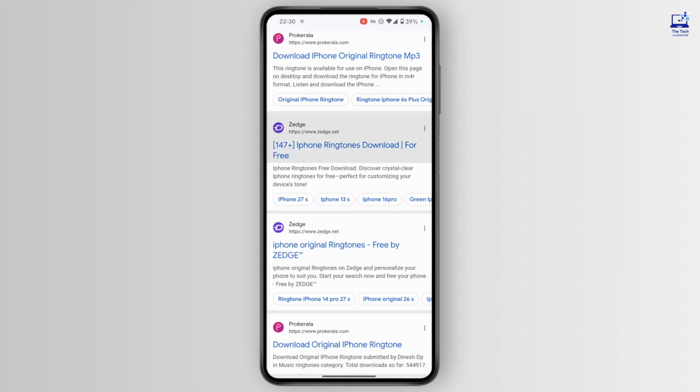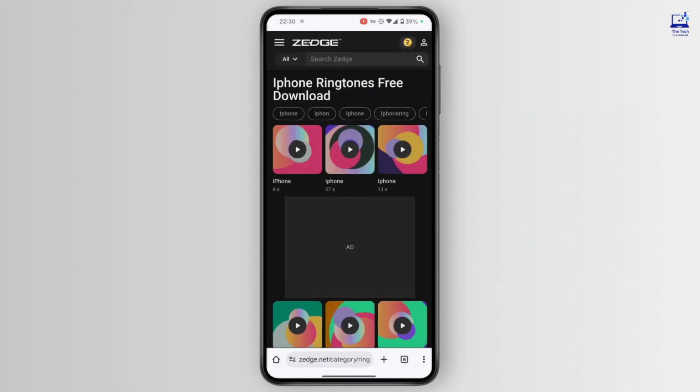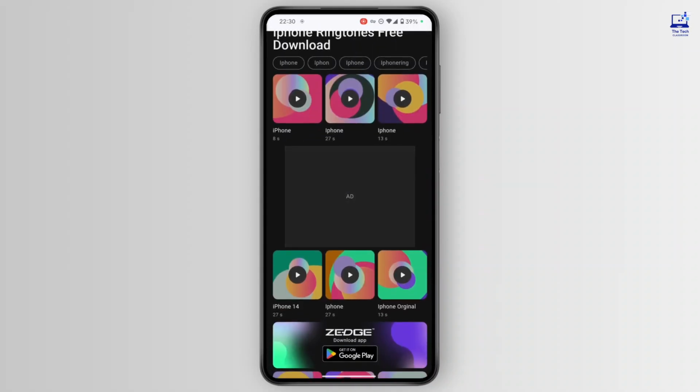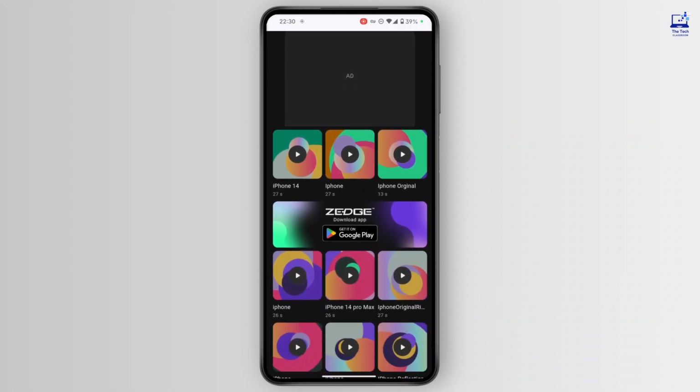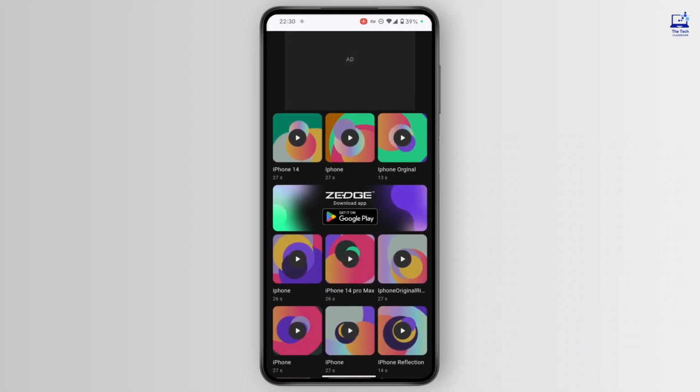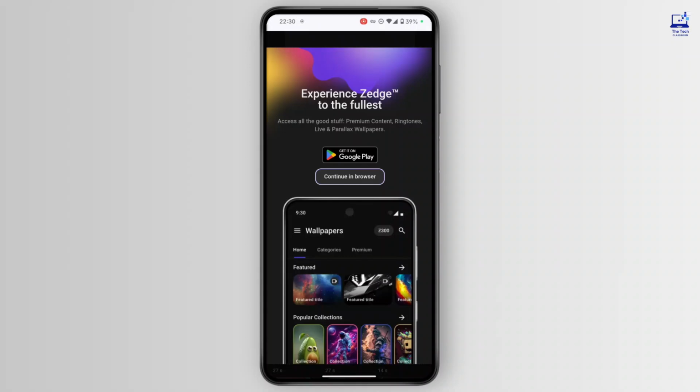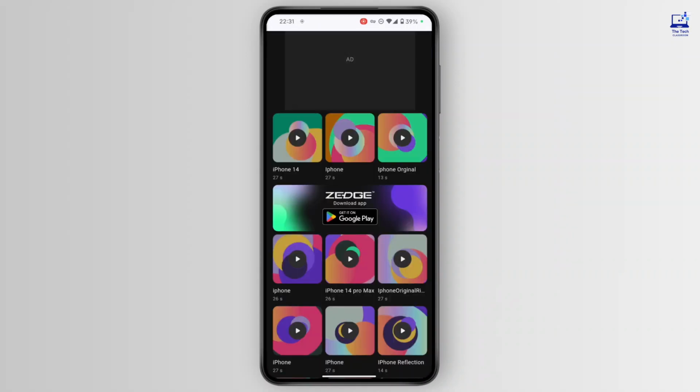And after you're on that website, you will then be able to find your iPhone's ringtone. So there you can see there are different versions of it. Listen to it and download the one that you want. Let me just continue in browser and I'll just press on iPhone original.